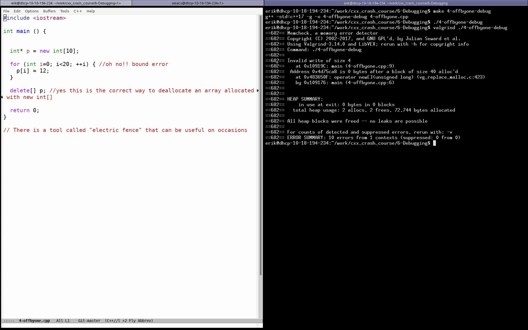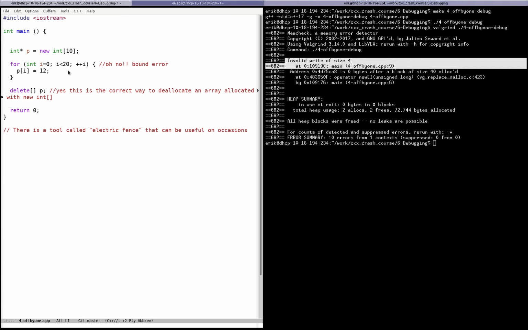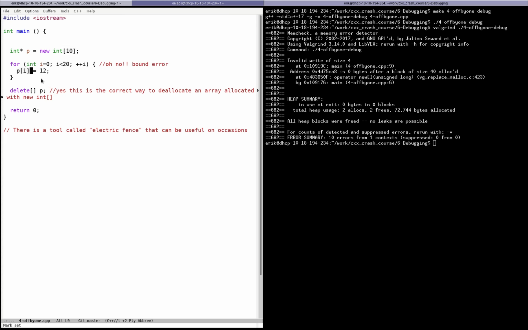Valgrind is going to tell you that there is an invalid write of size 4 that happens on line 9. I suppose that's this one. And indeed, we are writing past the piece of memory that we can write, because whenever that code was written, we went up to values of i that are less than 20, but the array itself is only initialized for 10 entries, and so eventually this line is going to write past the end of the array.